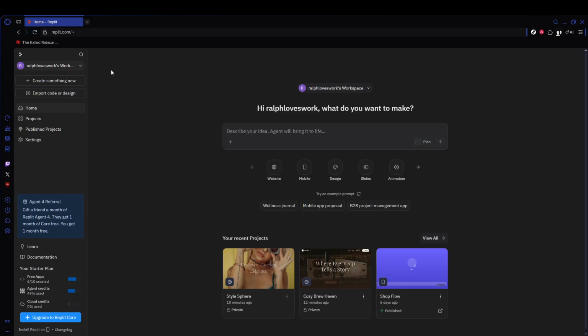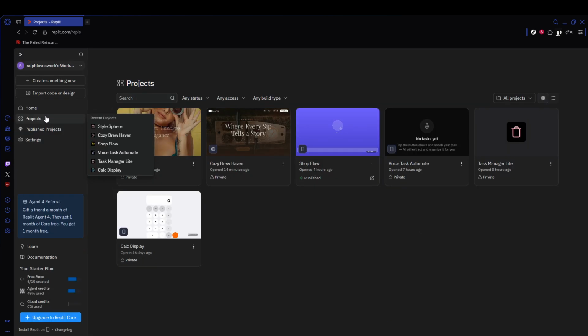To begin, open Replit in your browser and sign in if you're prompted. Being logged in ensures your remix is saved to your account. Once you're on the homepage, head to the Projects area. This is where you'll see the projects connected to your account, making it easy to find what you want to copy. Locate the specific project you want to fork.